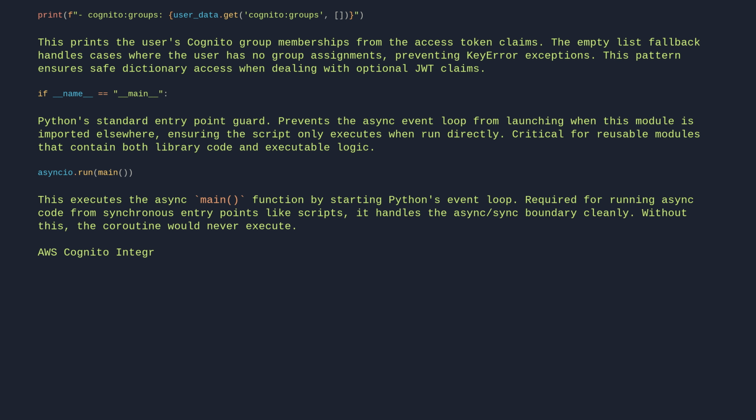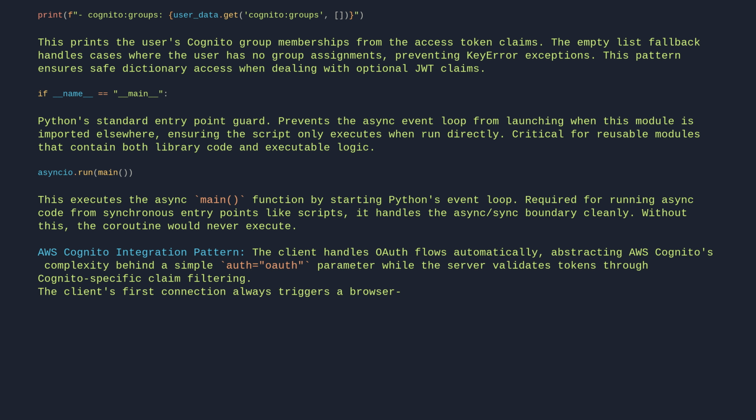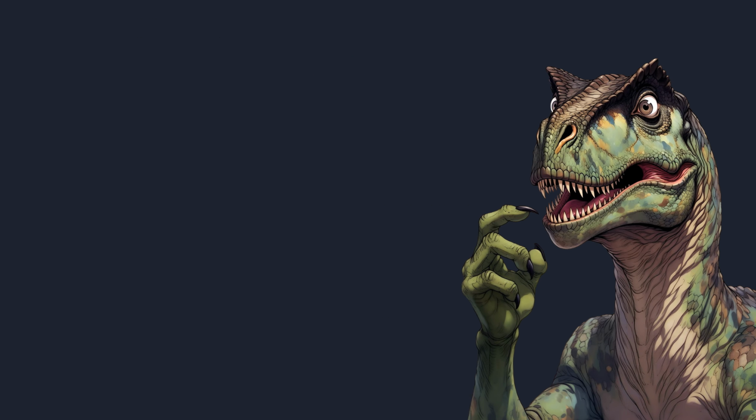AWS Cognito integration pattern. The client handles OAuth flows automatically, abstracting AWS Cognito's complexity behind a simple auth="oauth" parameter, while the server validates tokens through Cognito-specific claim filtering. The client's first connection always triggers a browser-based login, which can surprise developers testing in headless environments. This pattern turns enterprise-grade authentication into a single configuration step. The client that knows nothing about authentication becomes the most secure.